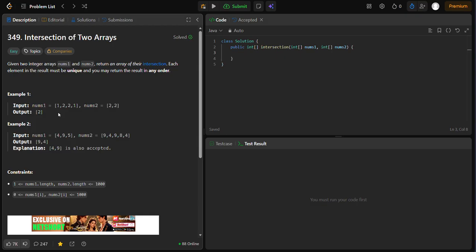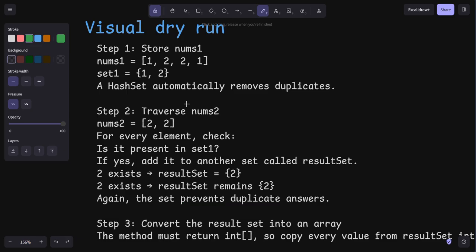Of course, as the series suggests, we will be going with HashSet because HashSet is the best when it comes to unique elements. Before we start coding, let's visually analyze the problem. So step 1 is store nums1. We initially have to create a hash set called set1 to store the unique elements from nums1. When we traverse through the array and add the elements into set1, we'll remain with only unique elements.